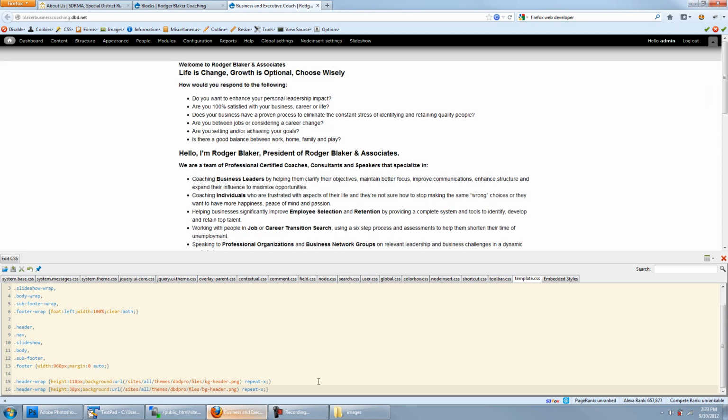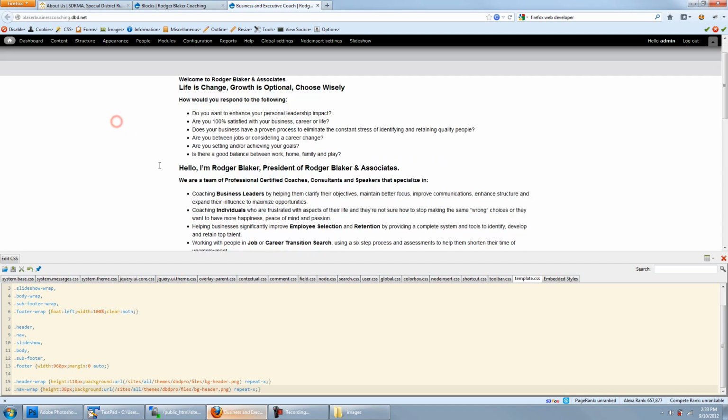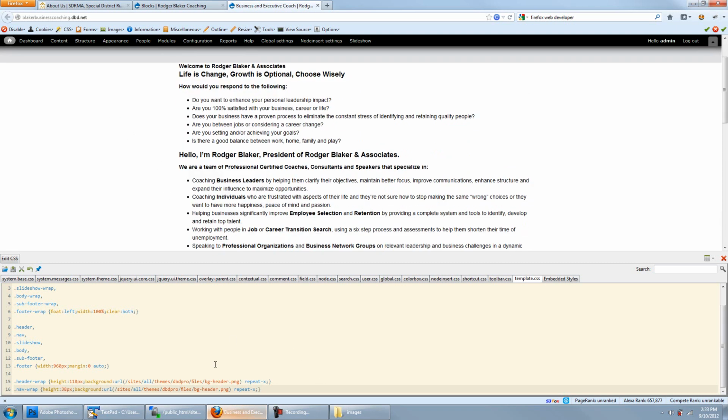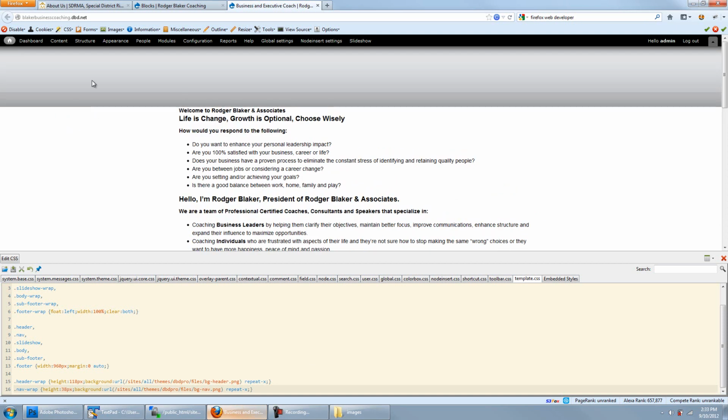So I need to obviously change this to nav. So there's my nav, but it doesn't have the right image yet, so I just changed this from BG-header to BG-nav. So there's my navigation. So this is right, but it doesn't have those little borders. So I'm going to add that right now.